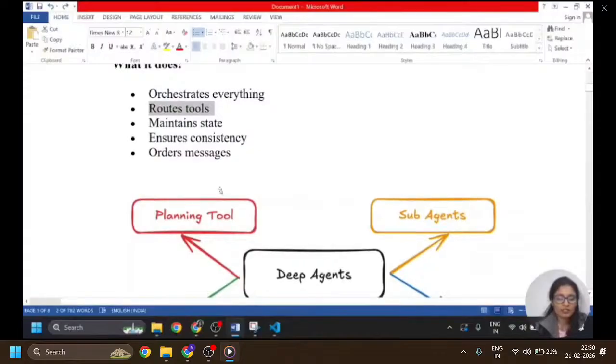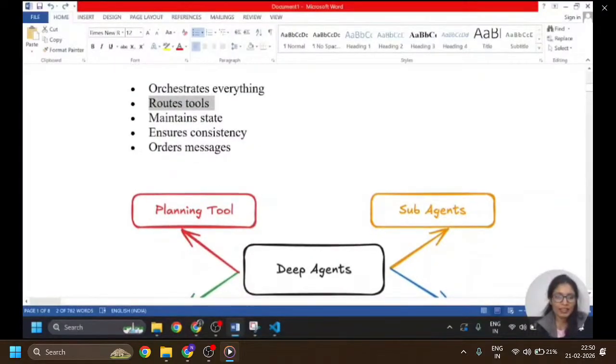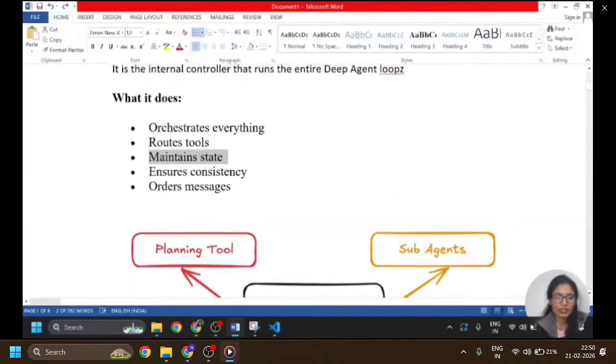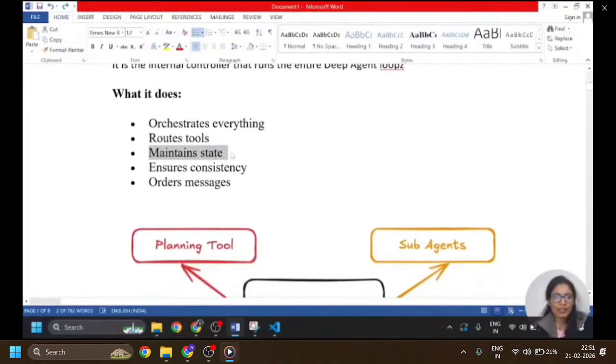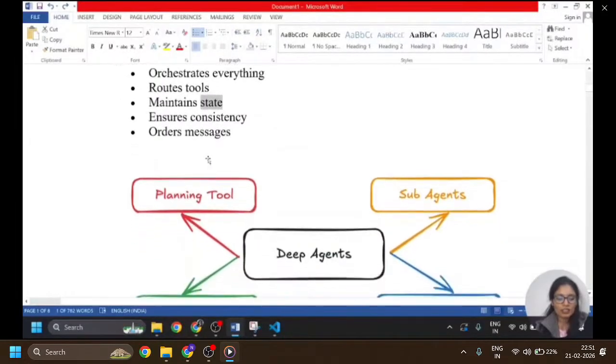After this I have maintain the state. These are the steps done by the manager. The manager also maintains the state. It means remember what already happened, don't forget previous steps, and know which file was already created. For example, planning is done, now move to the research. That memory equals state.